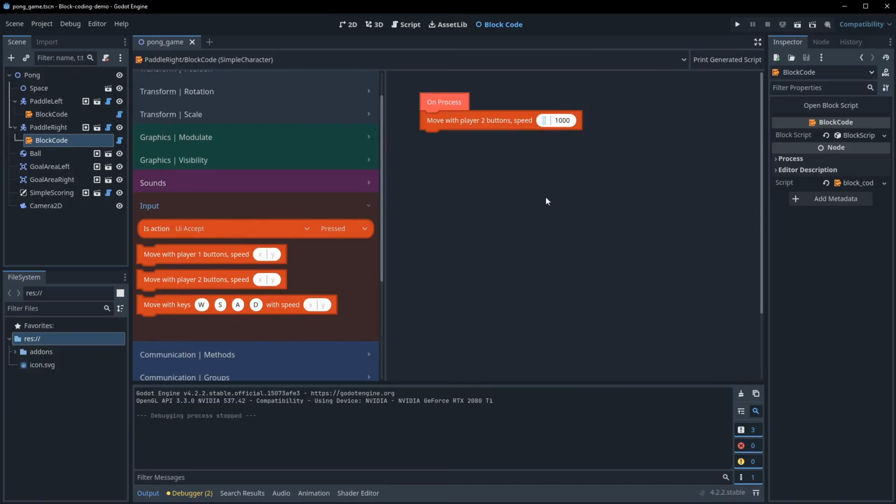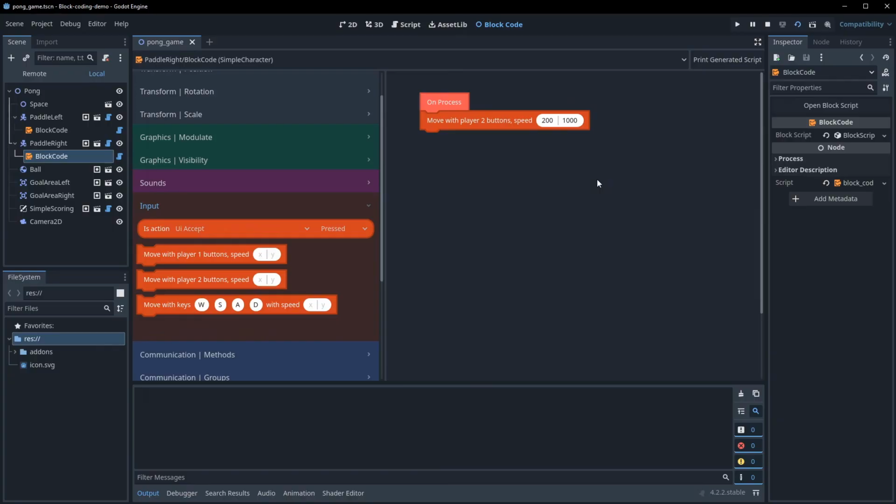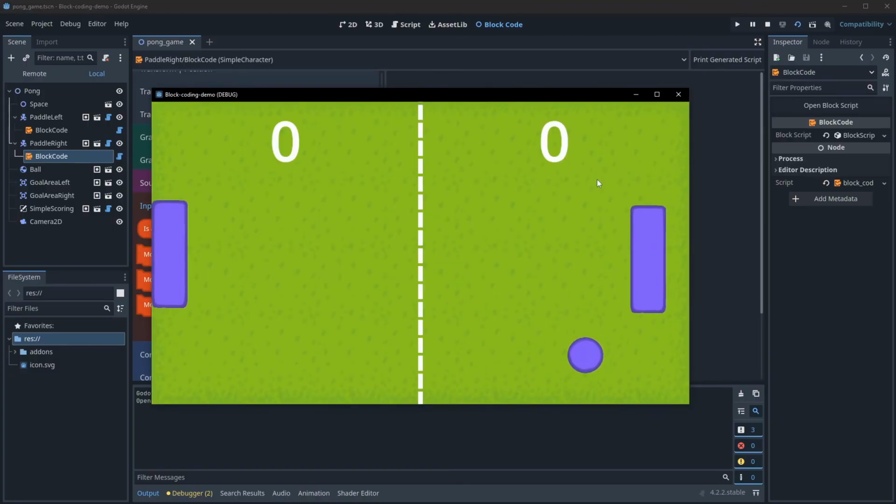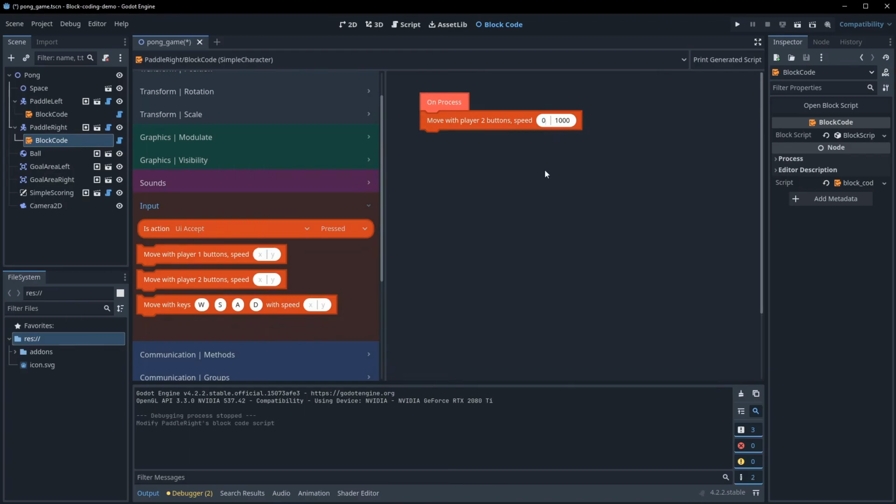I'll show you what happens if we put in x and y speed. Maybe I'll just say 200. Now you can see I can move the right paddle left and right, which is not really what we want for a Pong game. So I'm just going to leave that at 0.